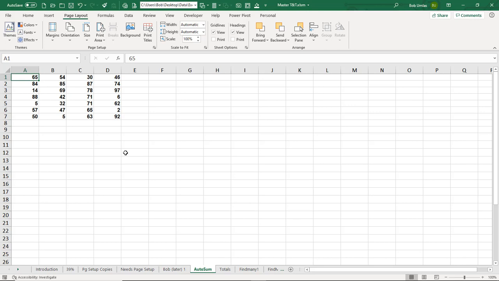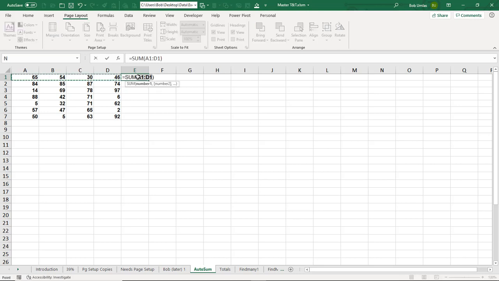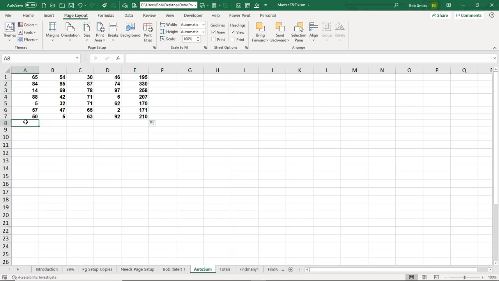AutoSum. If you have a group of numbers like this and you want to put totals here and totals here, most people start here, do Alt equals, which enters it, then double click the fill handle, then come here, Alt equals, and then drag it off to the right.